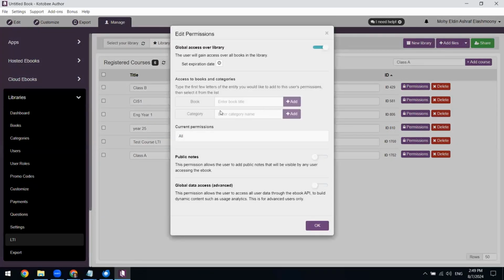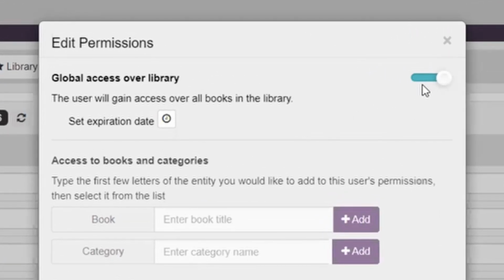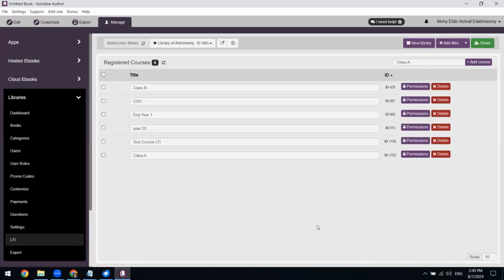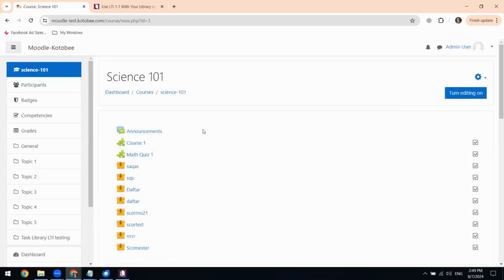This is where you can choose the permissions of the users who will access this course. You can give them a global access to access all of the books inside the library. You can give them access to specific categories or specific books. You can even give access to specific pages inside the book. After you do that, you'll just click on OK here and go to the LMS.